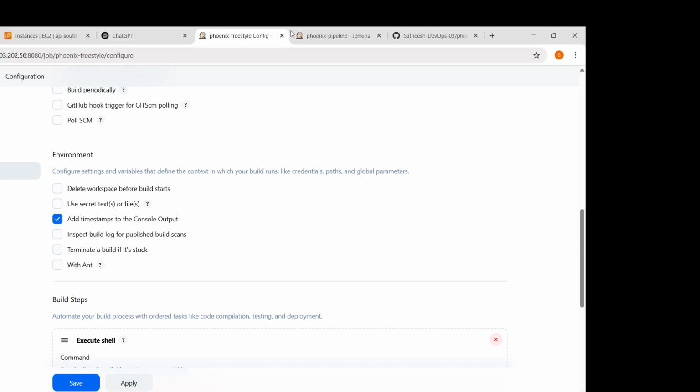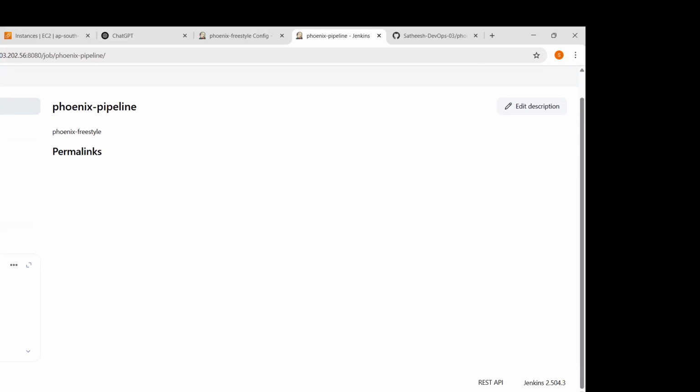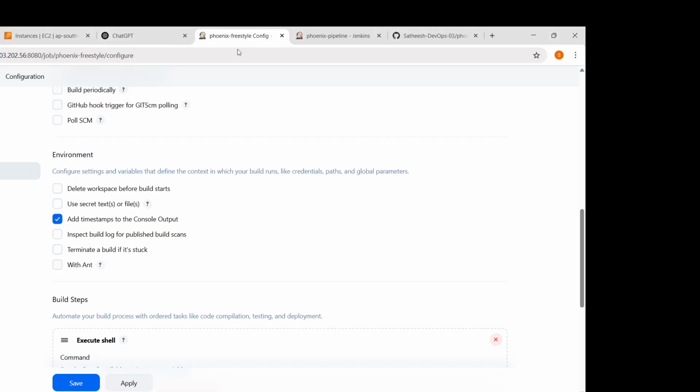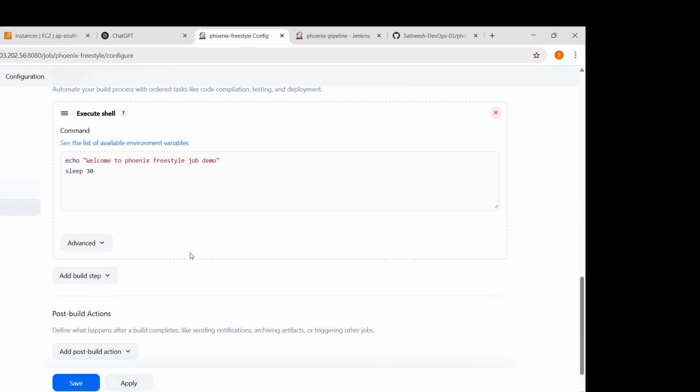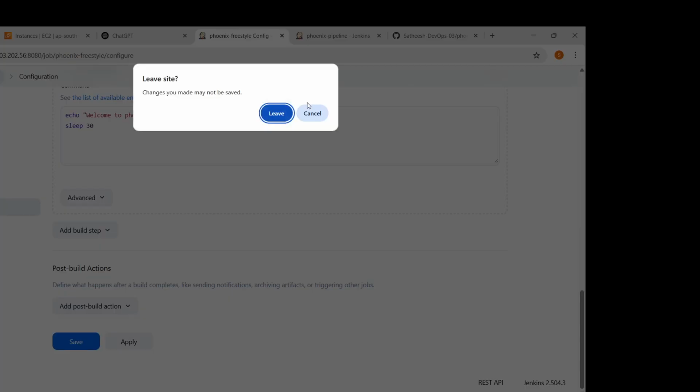So whenever we create the output, now you see it started to build here. Previously it was 8:30, now it started to build on the first minute. So the build started to work here. Let me complete this. Add timestamps to console output, and then inspect build log for published build scan. It just gives a scan of the build logs. If you are using some such tools, you will be selecting this option. So that's it about this freestyle job.